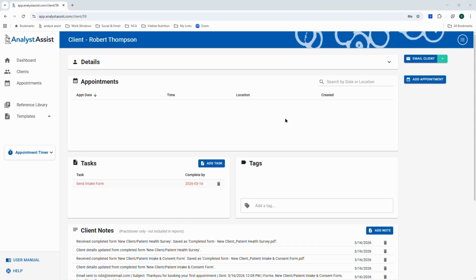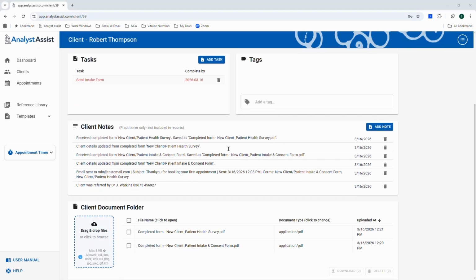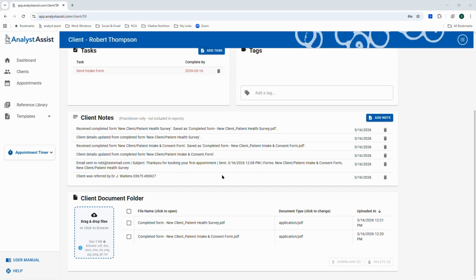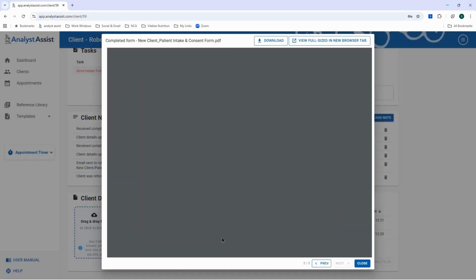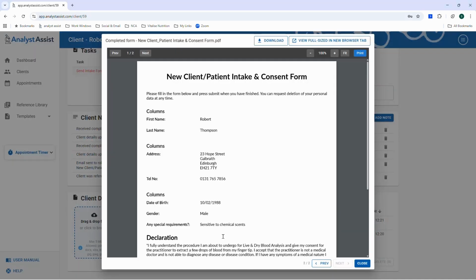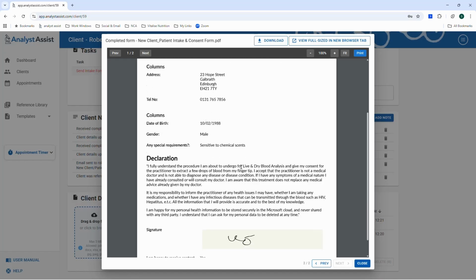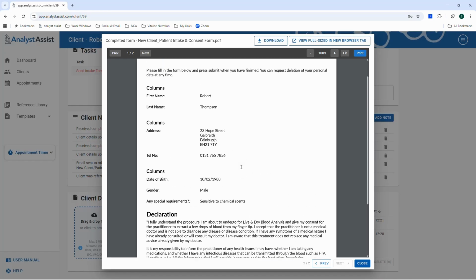So now the forms have been completed and submitted by our client, and a notification has been added to the Client Notes panel telling us that the submitted forms have been received. We can also see that AnalystAssist has added PDFs containing our client's responses to the Client Document folder. To view the documents, we click them, and now we can see all of the answers given by our client.